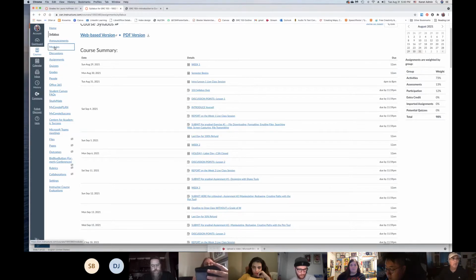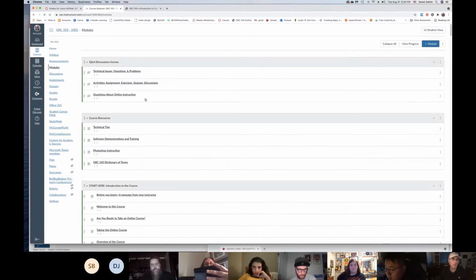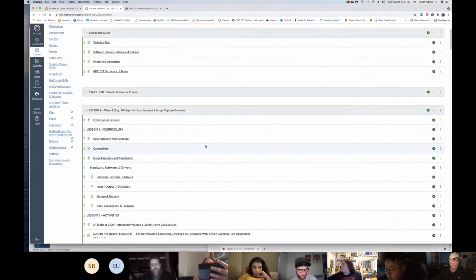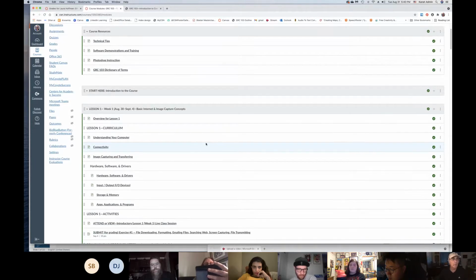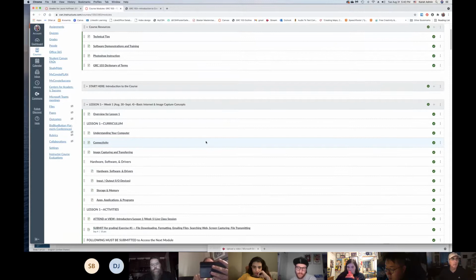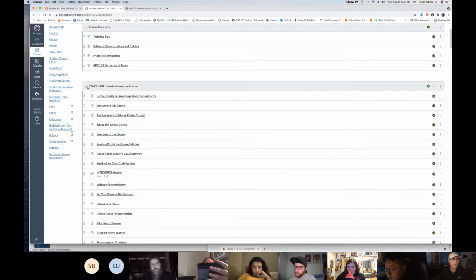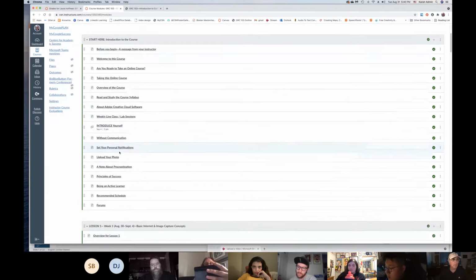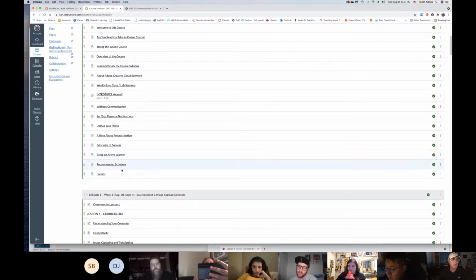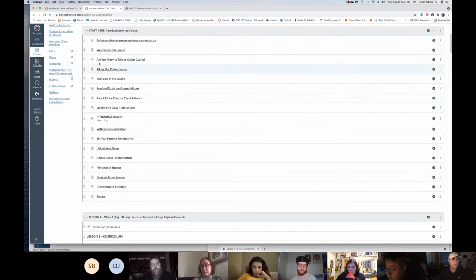The modules are like folders, and they're broken up one per lesson. There are two of them this week because one of them is the introduction. There's a module for that one. You've got to go all the way through this one and complete these things. Somewhere here is the syllabus: read and study the syllabus.